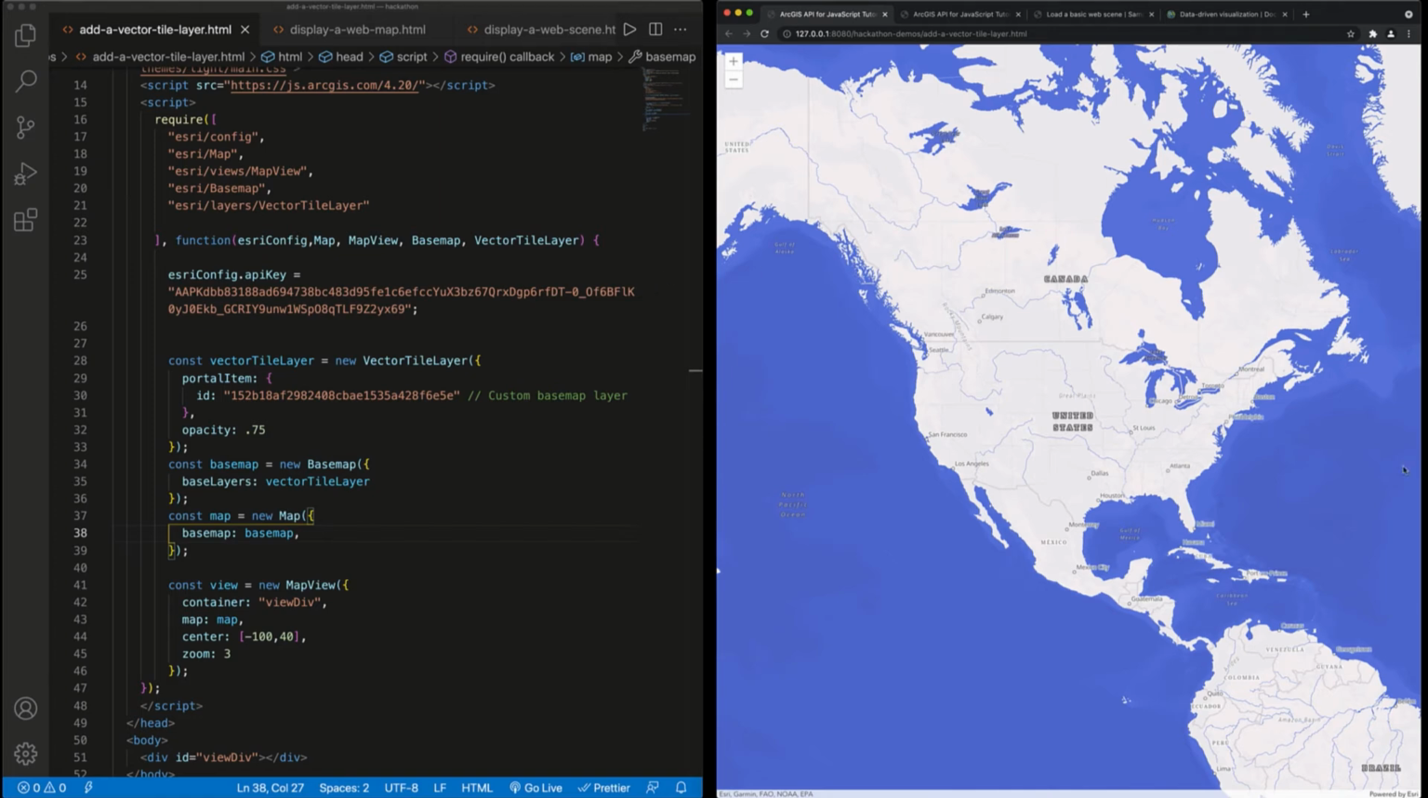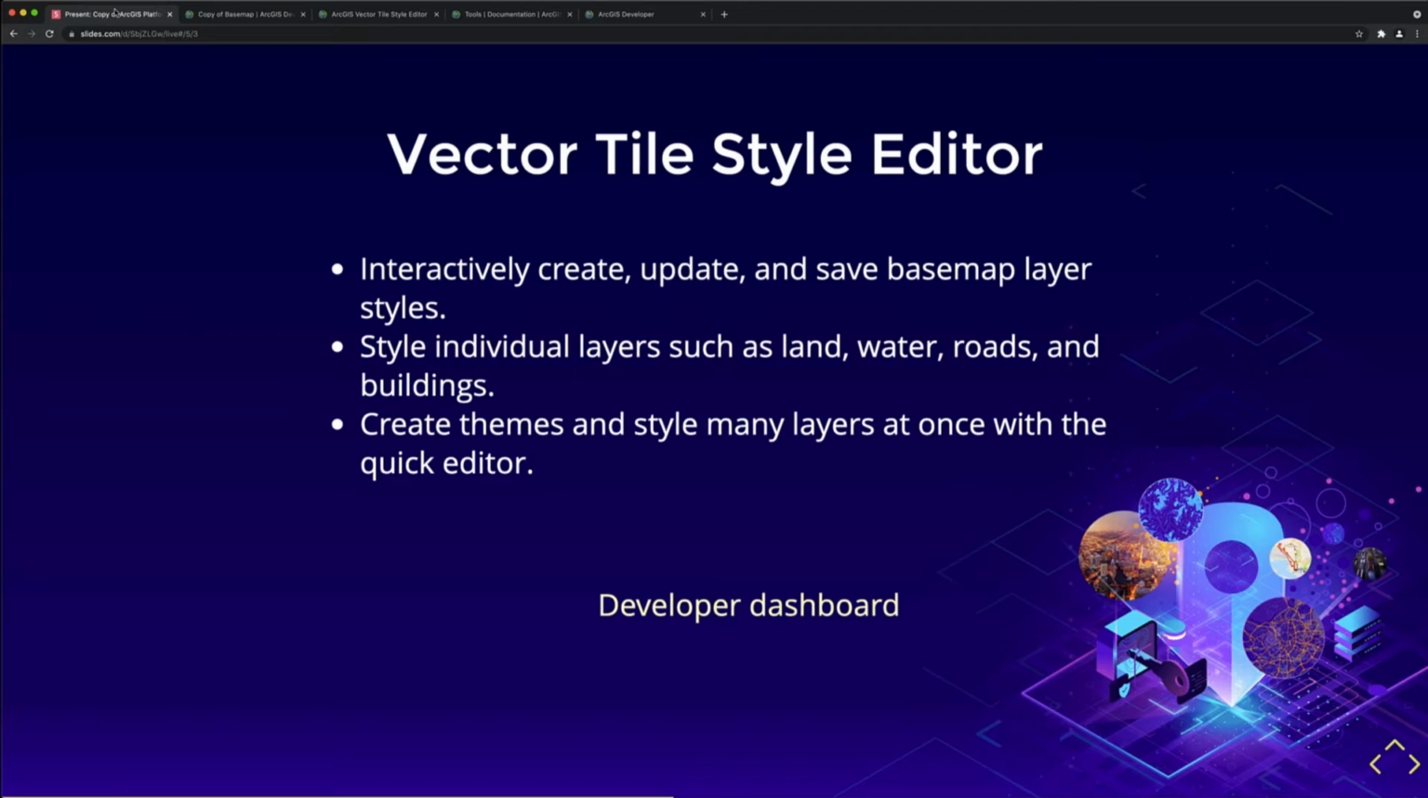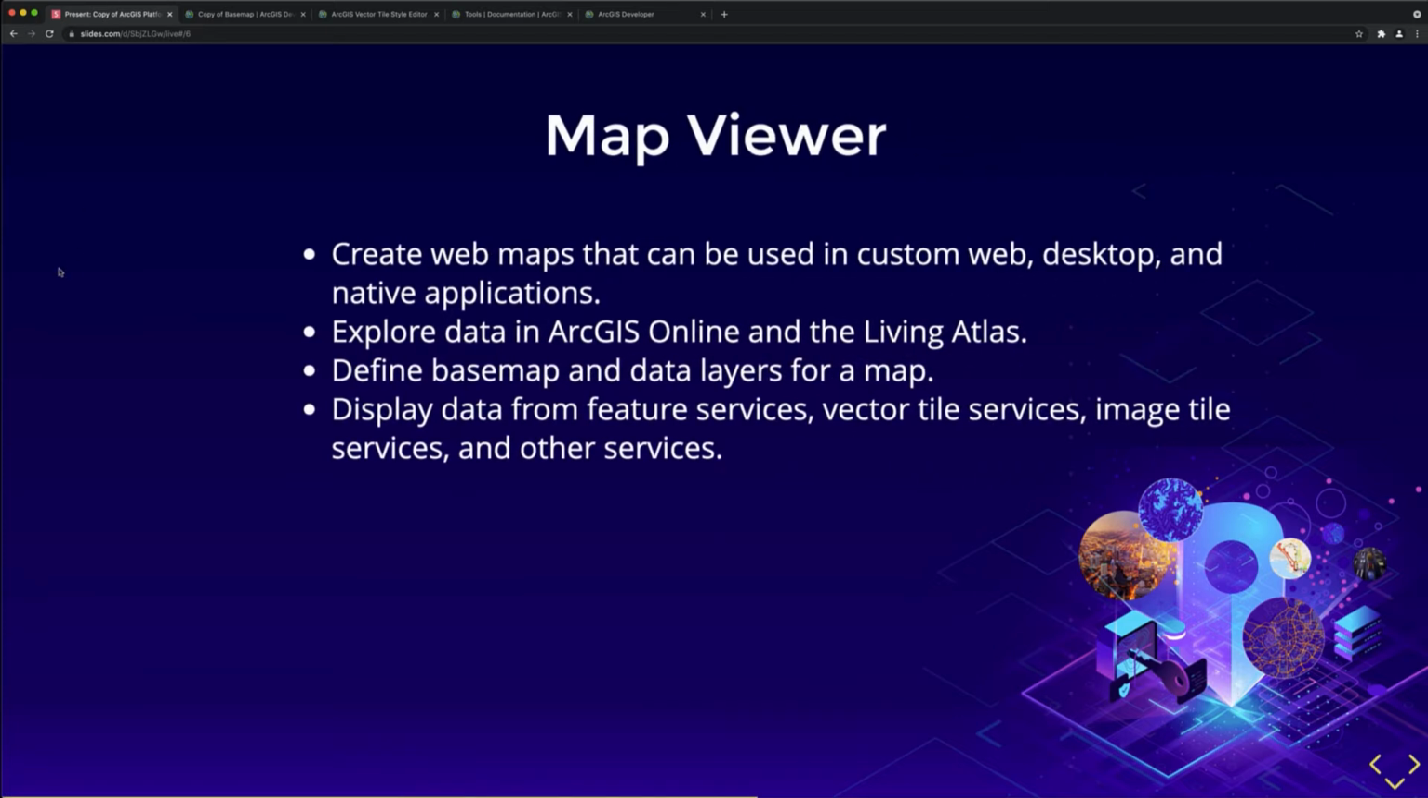So I went over the typical workflow where you create an item, you store it in the platform, and then you access it. Next, I want to go to the map viewer, because the map viewer is where I can create web maps and pull in that base map layer that I created and use it as the foundation for my map. And I can also use map viewer to explore the data in ArcGIS Online and Living Atlas and display data from feature services, vector tile services, and other services as well.